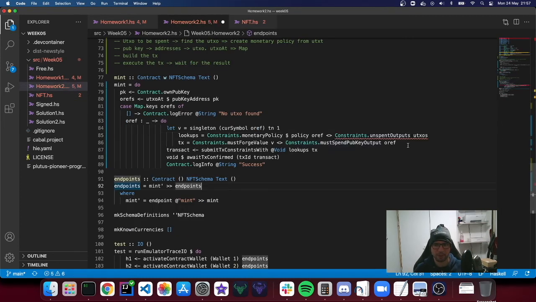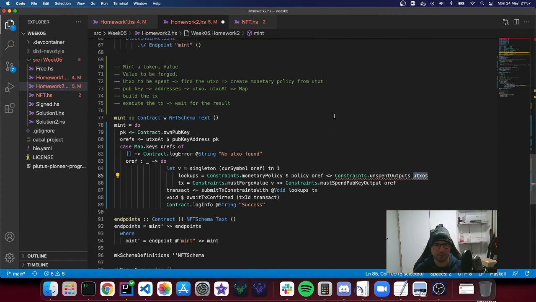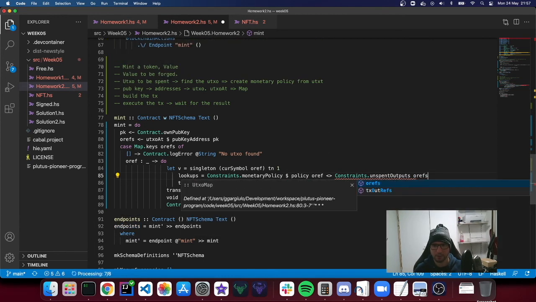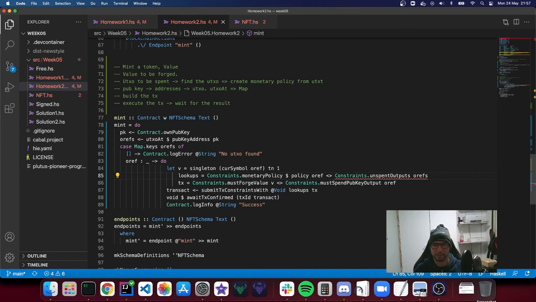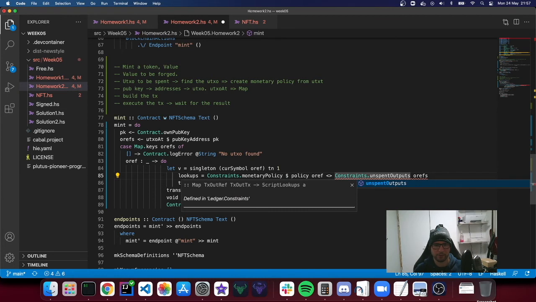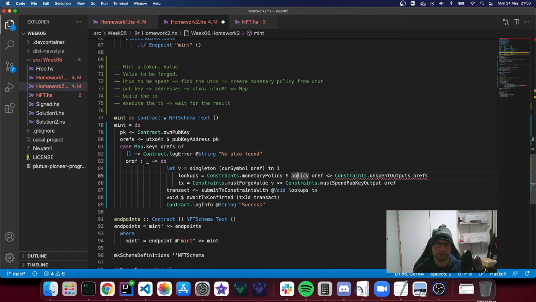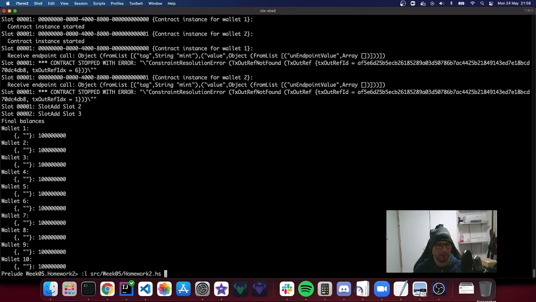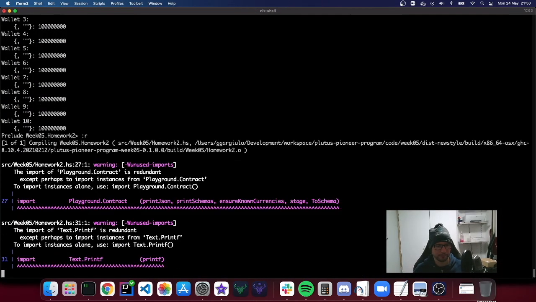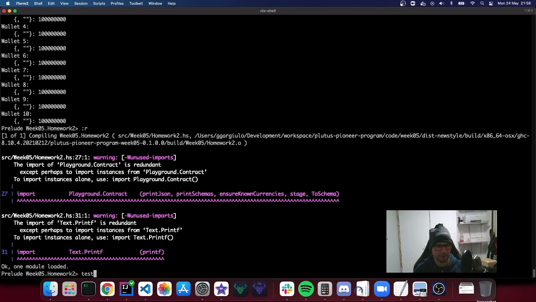I have no idea what this thing is doing. UTXOs, this is RFs. RFs? What do you want? Oh, right. Sorry, I can't use this one here. Let's use this one. Boom, RFs. Reload. And then test.